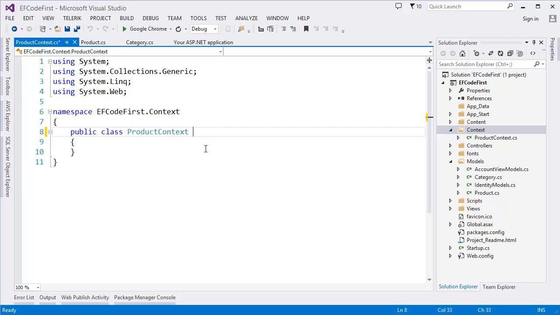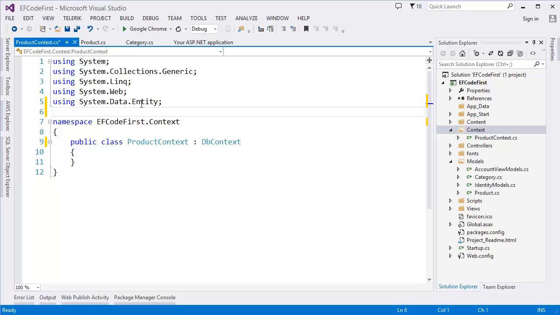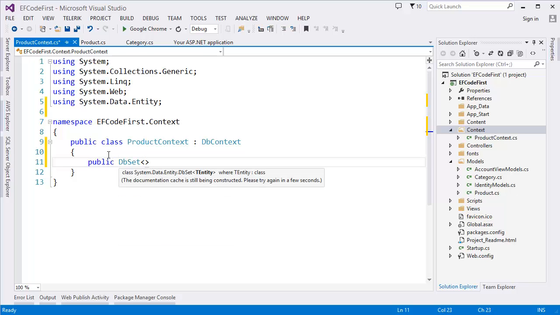In the ProductContext, what I have to do is inherit ProductContext from DbContext. So we have to add this namespace. How can you get it? If you keep the mouse pointer over DbContext, you will see this little icon. Click it and you see using System.Data.Entity, or you can directly write System.Data.Entity. Alright, so now we have to add a DbSet. We have to specify the type, which is Category, and give a name, let's say Categories.